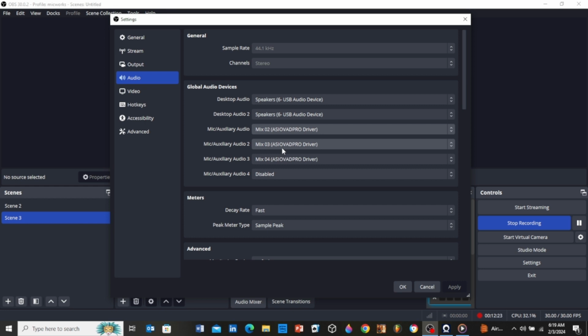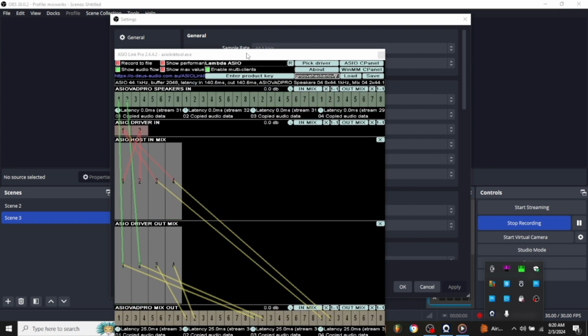So yeah, man, we'll talk about this some other time. So my microphone 2, that's mix 3, and then this is mix 4. So what does that mean? This is kind of complicated, but you know what, let me just show you what I'm referring to. So this is what I'm referring to right now.